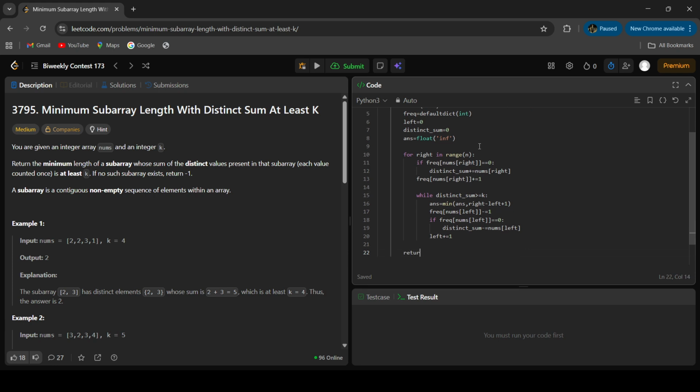We can simply return answer if answer is not equal to float infinity. Else, if it is equal to float infinity, we have to return -1.